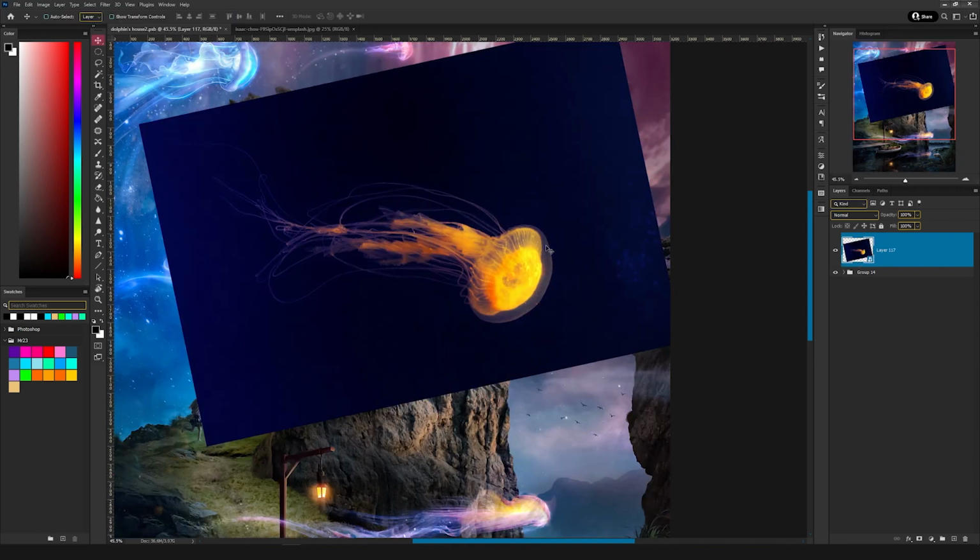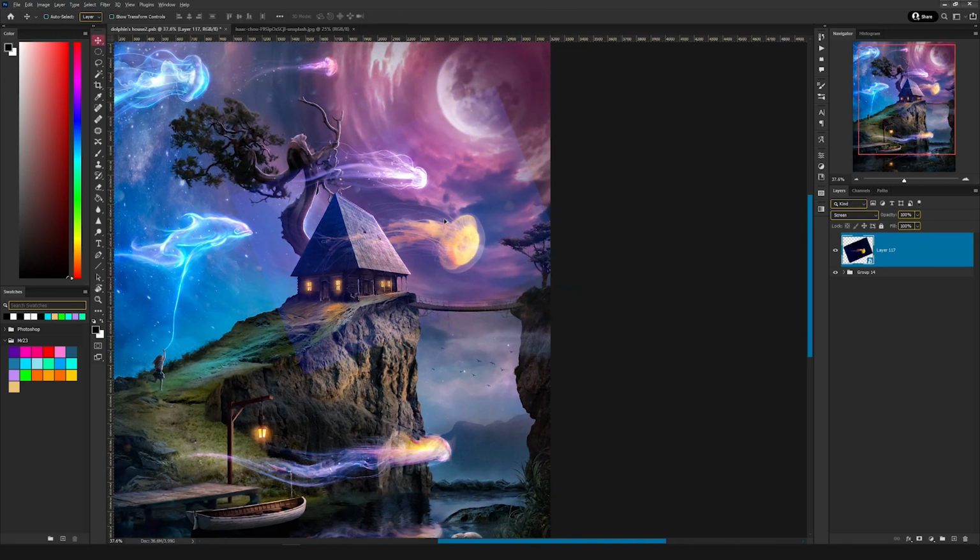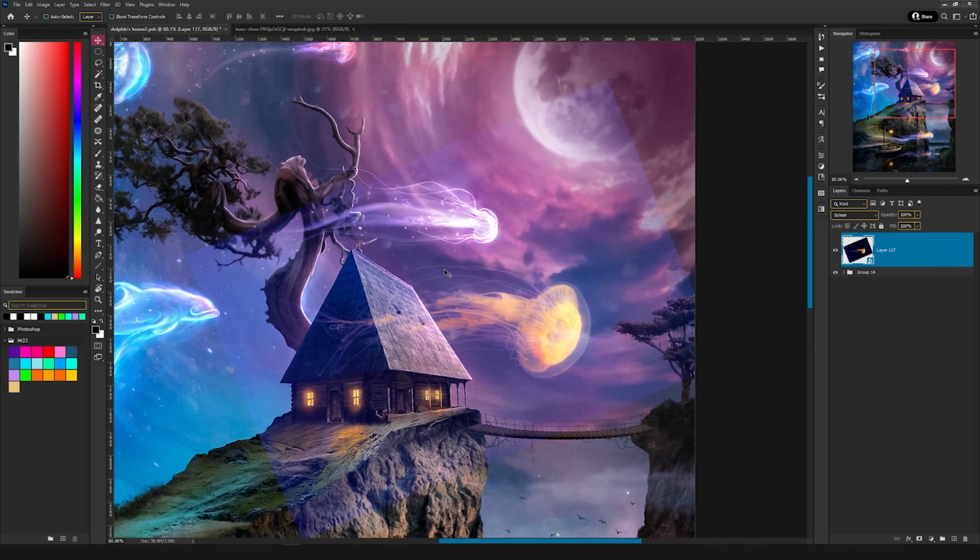And because I want to get rid of that dark background, I'm going to set the blending mode to screen. Now let's make it a bit smaller, press Ctrl T again. And now if we look at our image, we'll see that we have that blue background surrounding it.